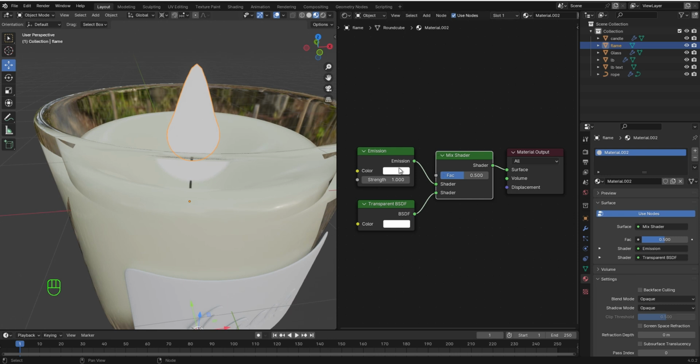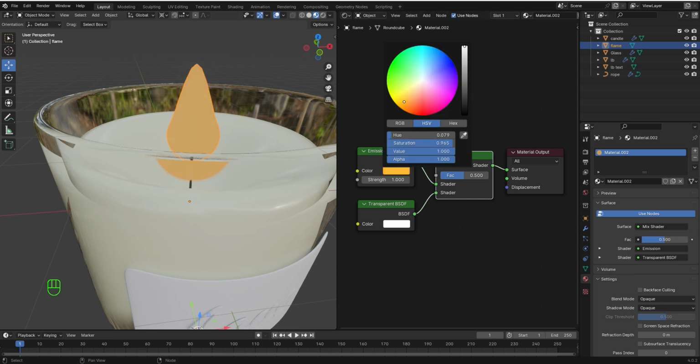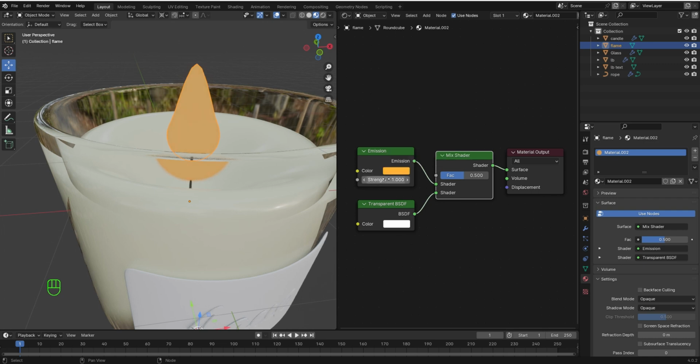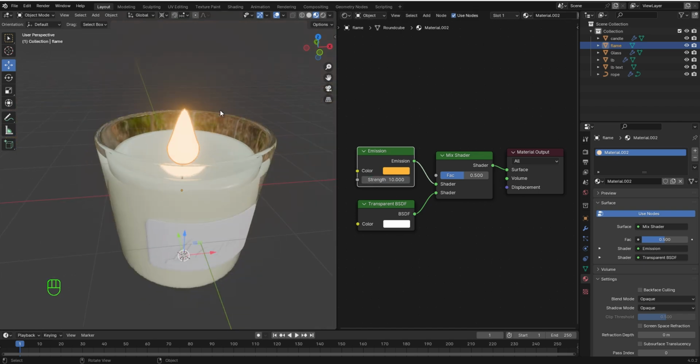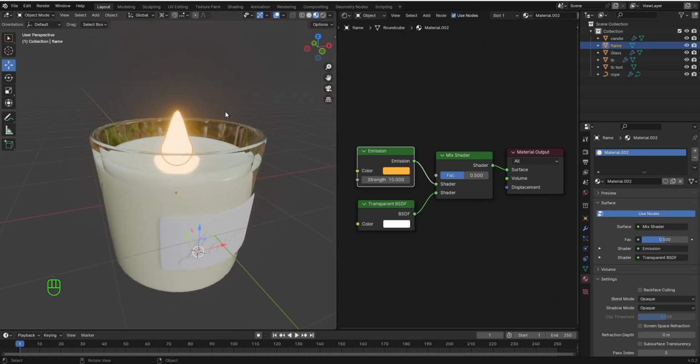So let's change the emission color. We can give it an orange color or we can just place this in between orange and yellow. So let's increase the value. You can increase the value to 5. Okay, let's increase the value to 10 and see what happens. Okay, I think this is much better. So I'm going to press Ctrl S to save this project.